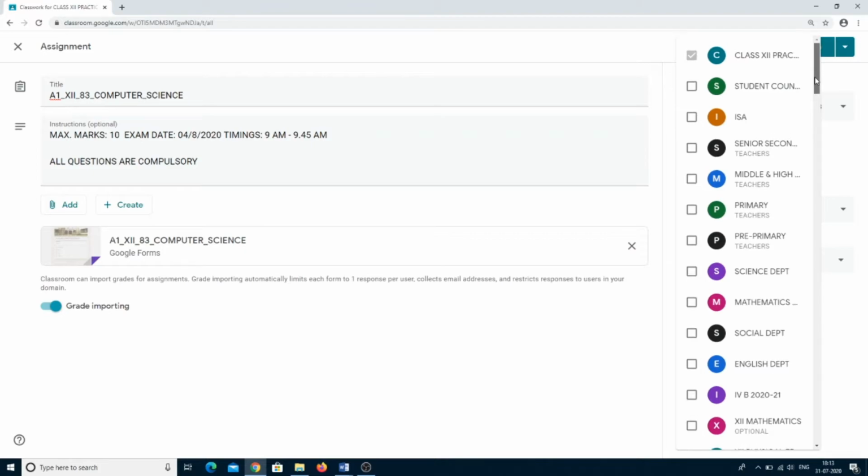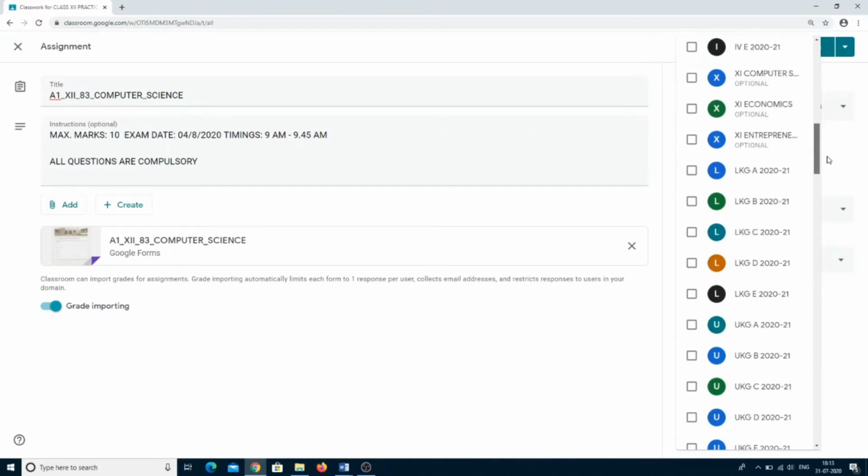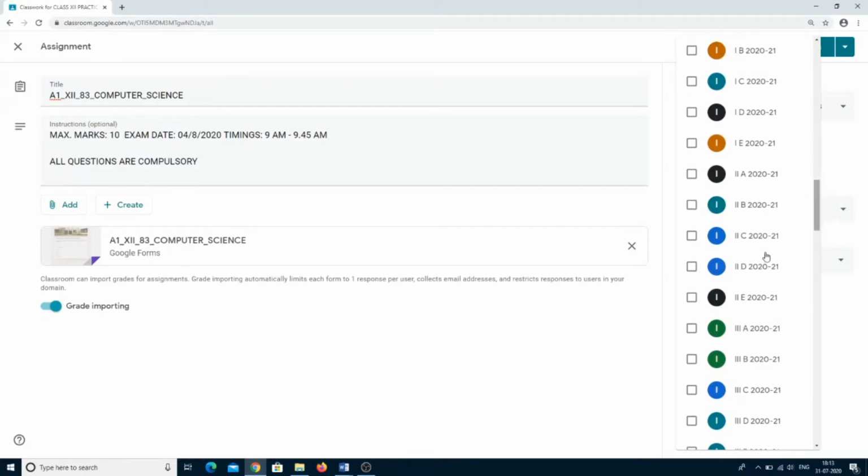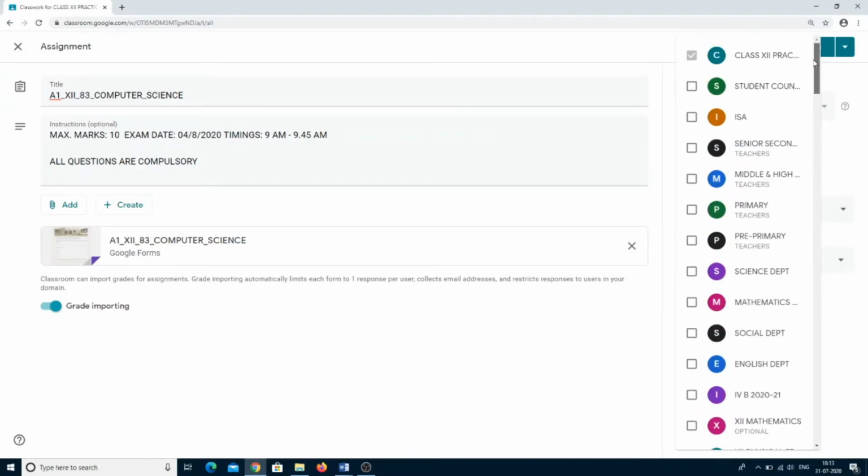Suppose you want to post the same question to all 5 sections. For example, here I want to post this question to all the second class, so you can select 2A, 2B, 2C, 2D, 2E. As a HOD, you need to select all the required classes. This is just an example. You can select all the required classes, and after that you need to click on assign.